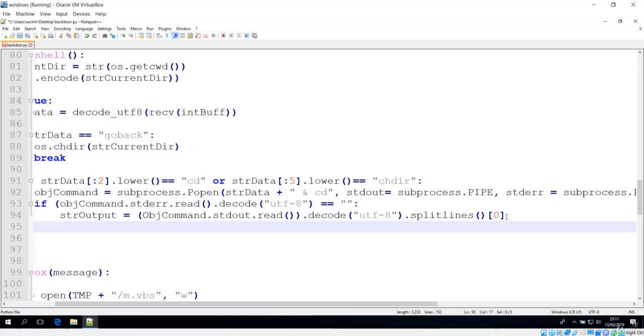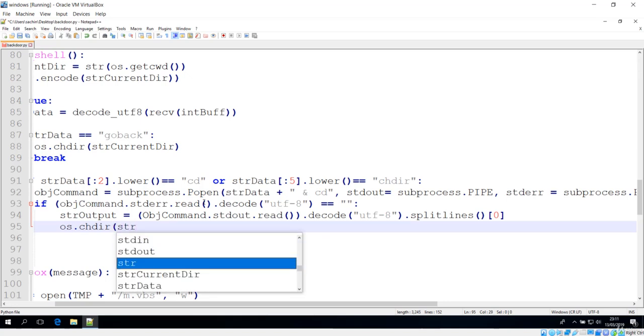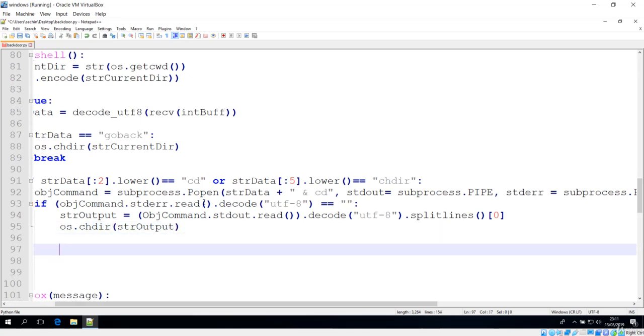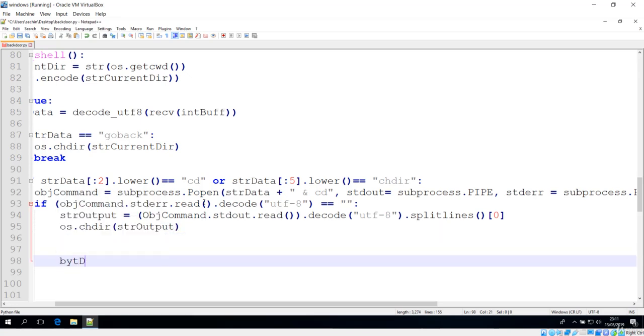So the next thing is basically we have to now change the directory, which was the main aim of using this cd command. So let's change that, and you know how to change that, using this chdir, and I'll just get that output now, which is str output. So now we have changed the directory. Let's go over here, let's get some data.